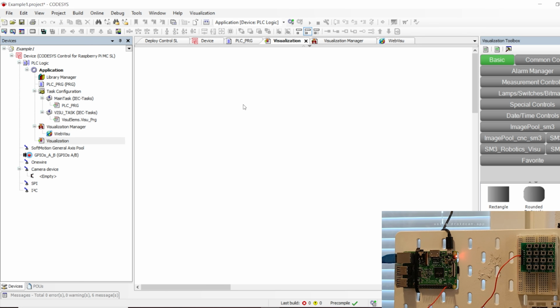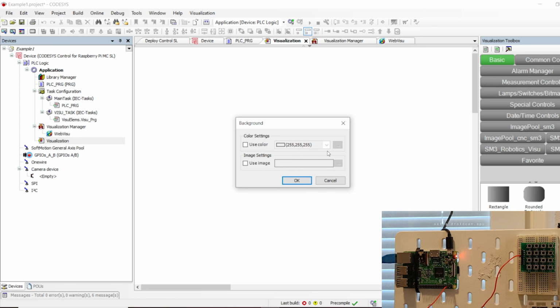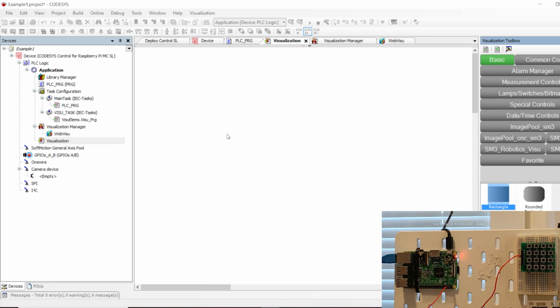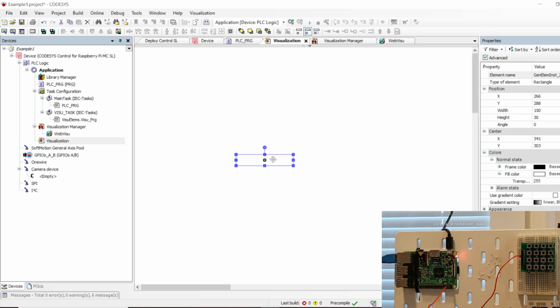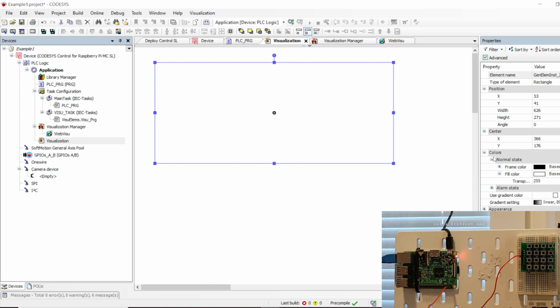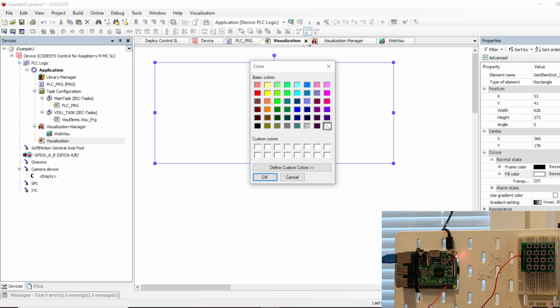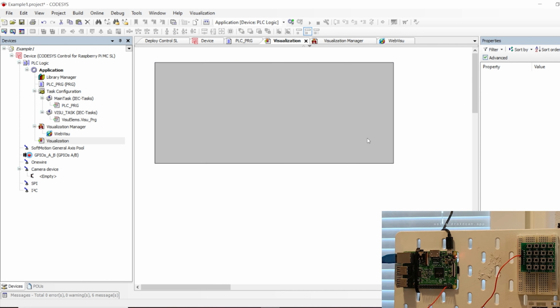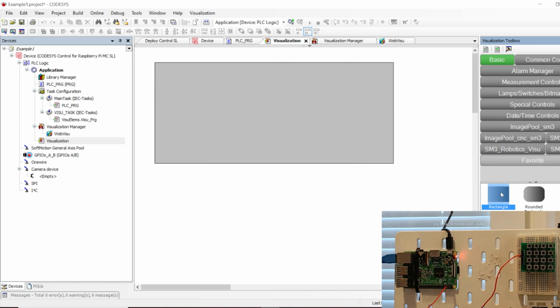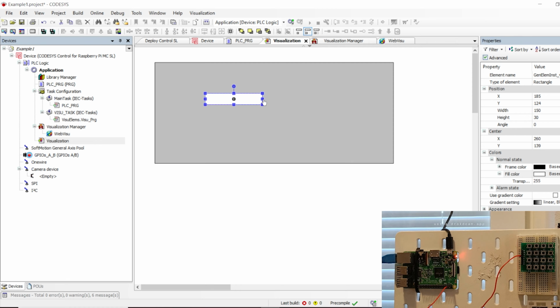And then in the visual here, I'm going to make this background. I think I can add a rectangle. Why not? And I'm going to make the background color black or grayish like that. And then I'm gonna add another rectangle on top of this.